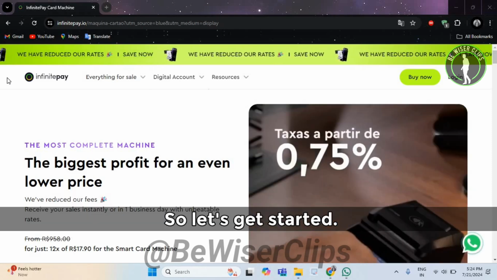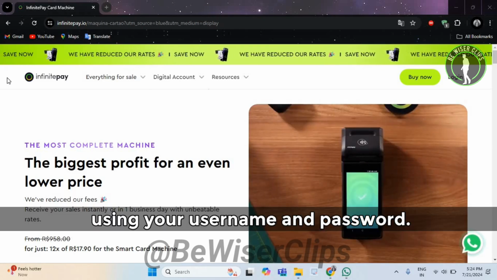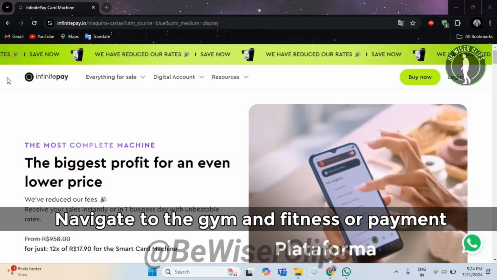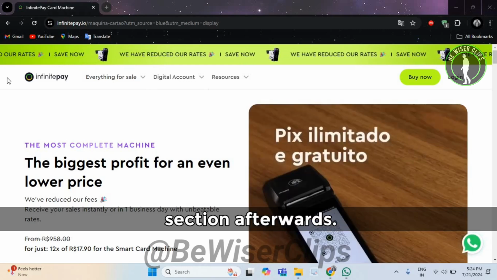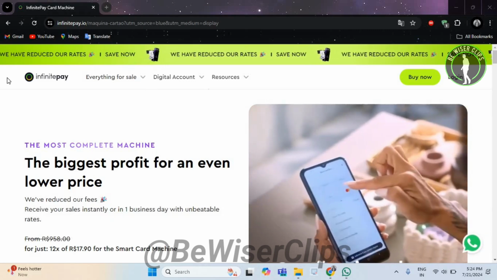So let's get started. First, log into your Infinitepay.io account using your username and password. Navigate to the gym and fitness or payment section afterwards. This is where you can manage and process payments related to your gym or fitness center.